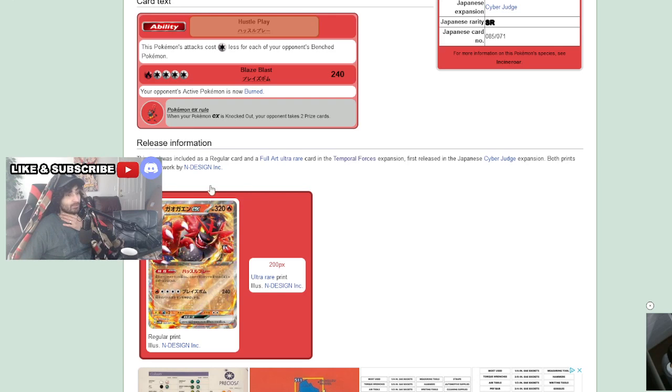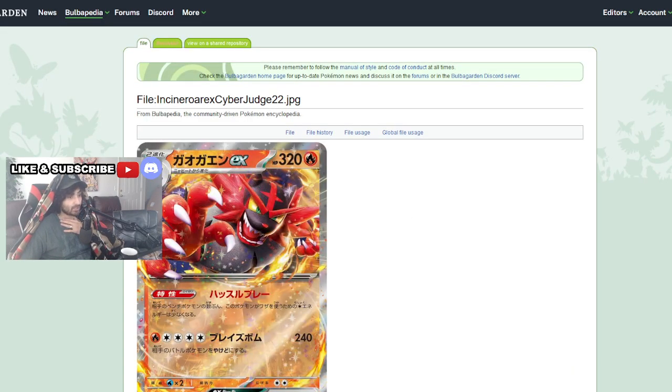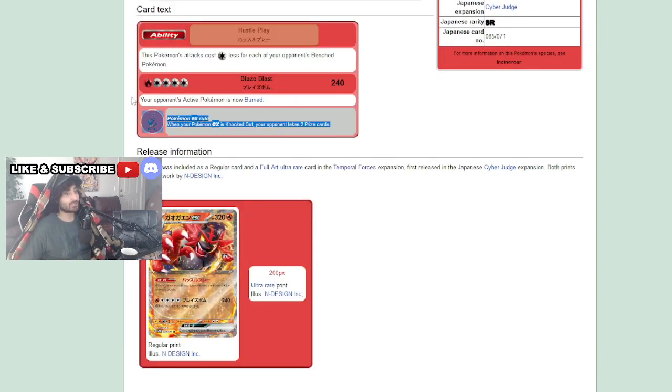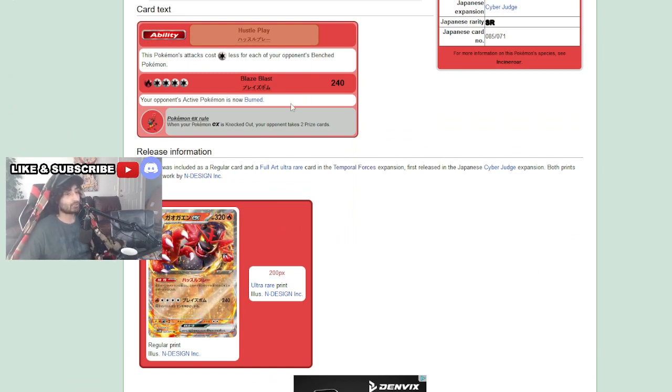So if he has 4 Pokemon, it's only going to cost one fire, and it does 240, and I think he can't attack next turn. No, your opponent's active Pokemon is now burned. So you hit him for 240, you burn him. That's insane. So that's a 250 damage attack, 260 potentially. That's really good. That's really strong. For one energy, that's insane.